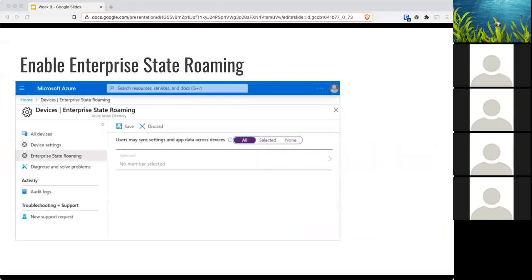Enterprise state roaming enables Windows 10 devices to sync settings with the cloud service. When it's enabled, it happens automatically. You can enable all applicable device users or select specific users. When it's on, their settings and application data will flow whenever they switch devices.